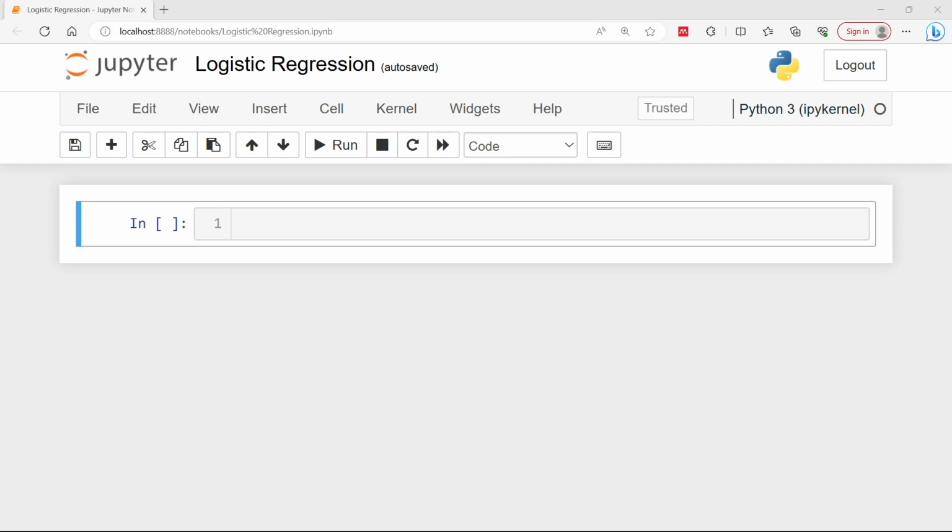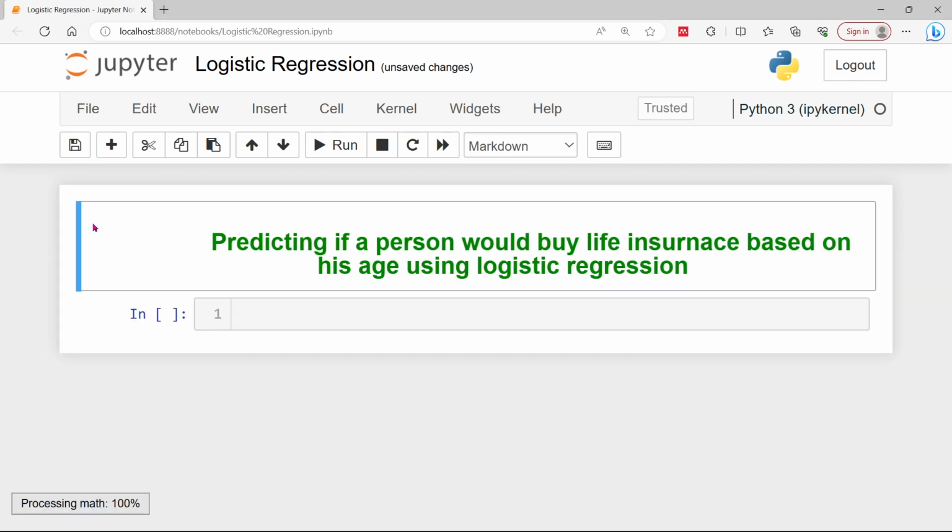We are going to start logistic regression in today's session. The agenda of today's topic is to perform not linear regression, but logistic regression. What's our objective for this session? Predicting if a person would buy life insurance based on his age using logistic regression.